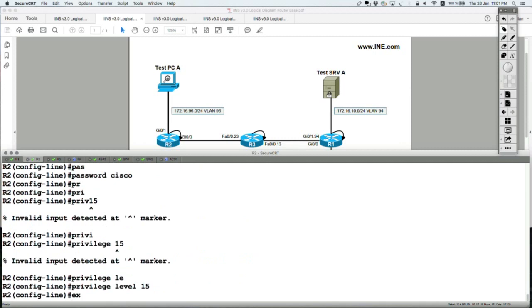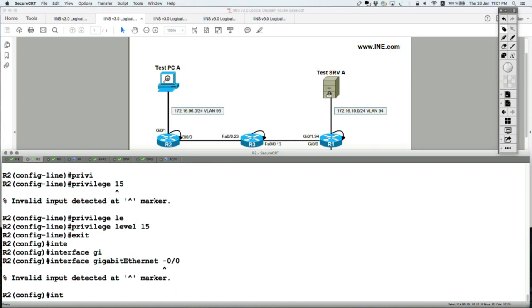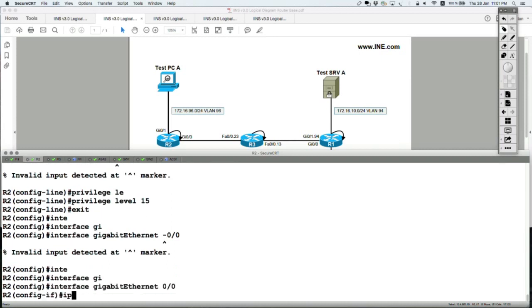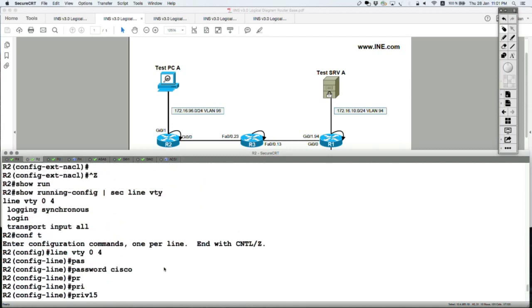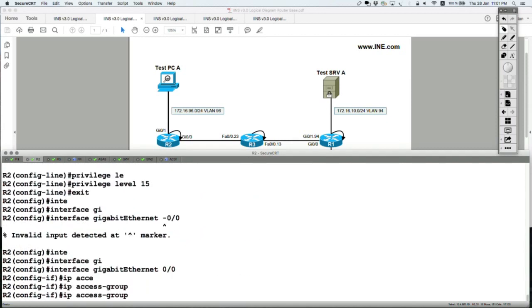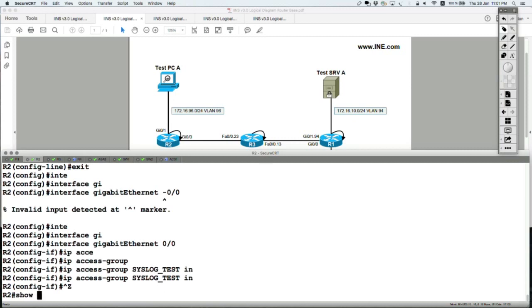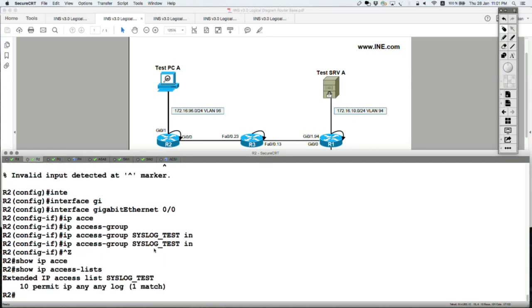So let's say interface gig 0/0, IP access-group, the name of the ACL, inbound on my gig 0/0 interface. Now the access list is using the any keyword. There you go, one match. This is because of the routing protocol which is matching my access list.